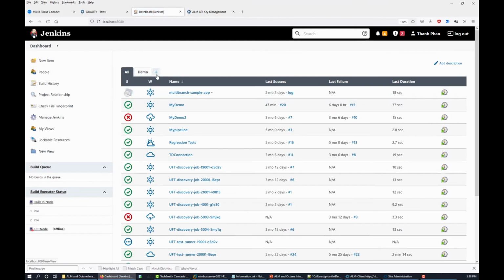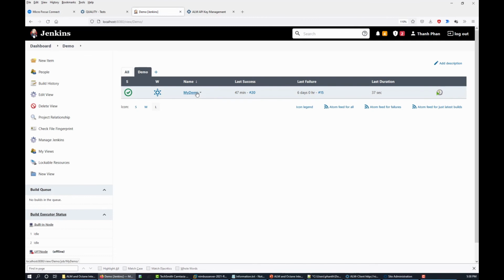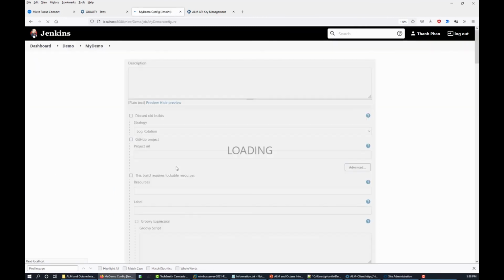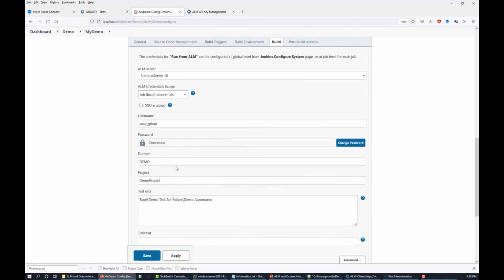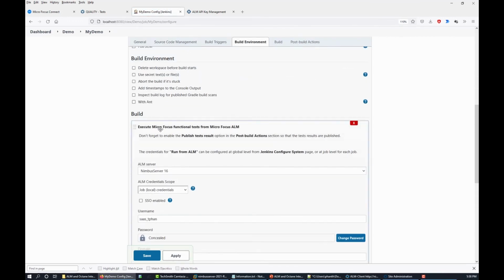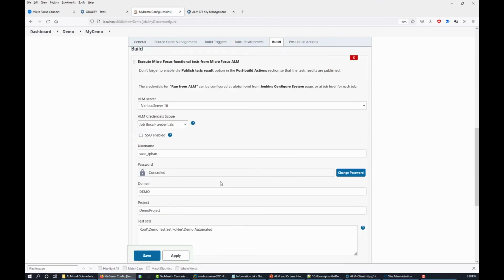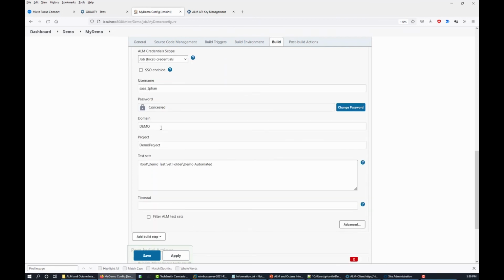So you click on new items and create a new job. Here I have an example already created. In the job, I basically added a build step called execute Microfocus functional test from Microfocus ALM. Here, since I want to execute an ALM test set, I need to provide the ALM server, which I just configured, and then the username and password or API key and secret, and then I need to provide the domain and projects, and then I need to specify what test set I want to execute.